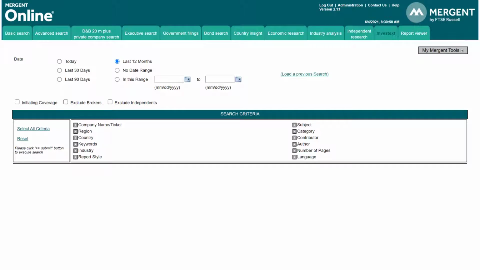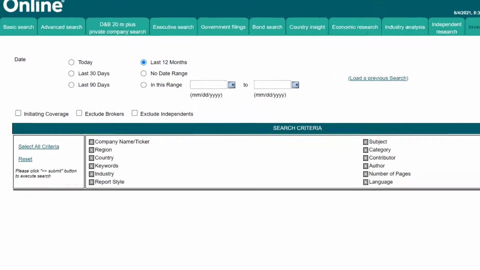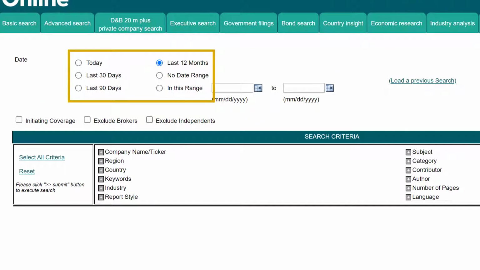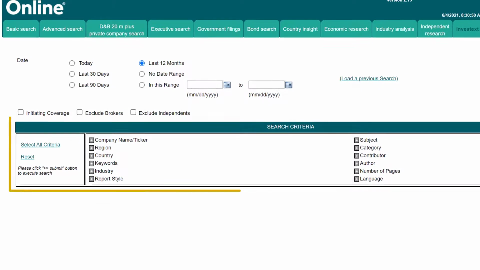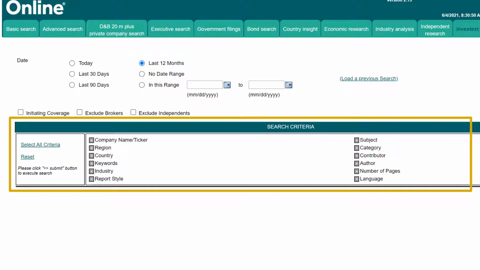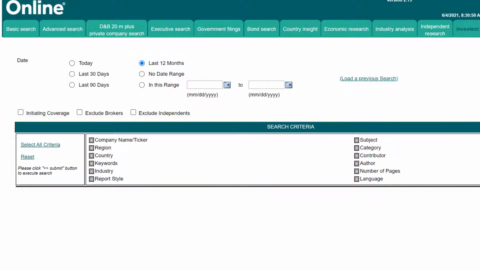Once you've selected Investext from the list of databases, you'll automatically be taken to the Investext Search tab within the Merchant Online interface. Near the top of the page, you can select a date range to include in your search or enter a specific date range of your own. Below the Date section, you'll find a variety of criteria you can use to build your search. You can use the Select All Criteria button to set parameters for each, or select specific criteria individually by clicking on the plus sign next to each item.